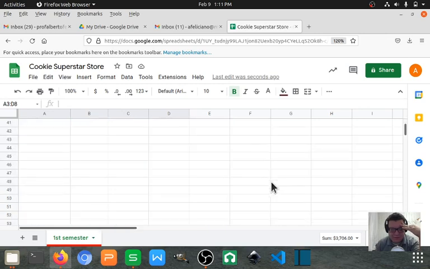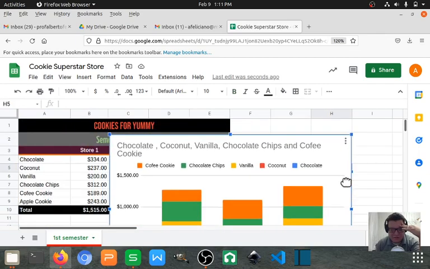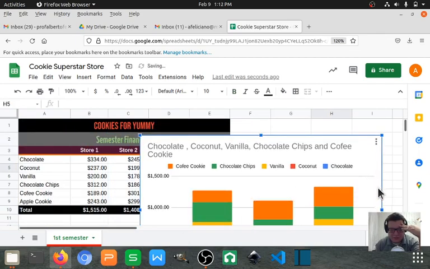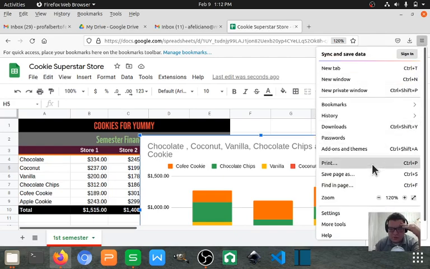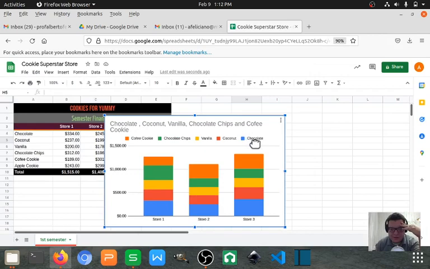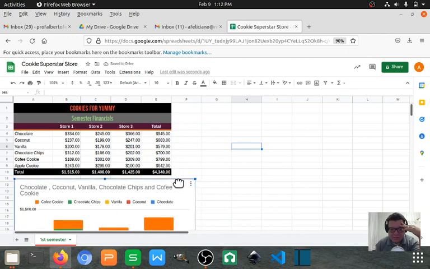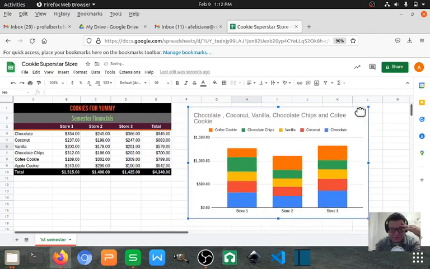Let's see. Supposed to drag, select, and drag. This is like a picture of the data. I'm going to zoom out, and then make it smaller, or put it in this size.